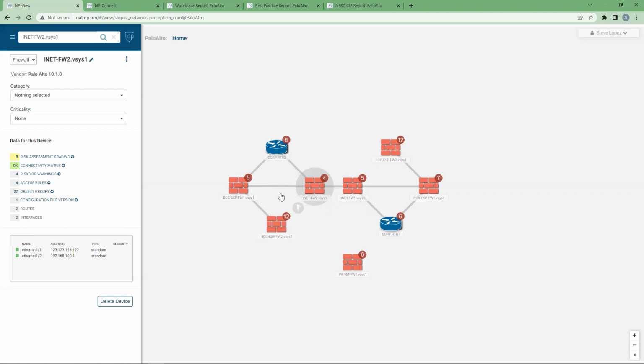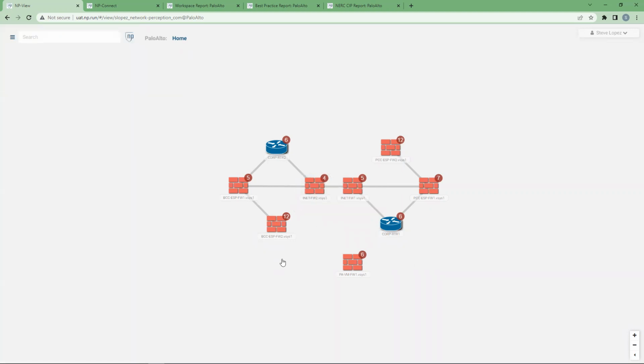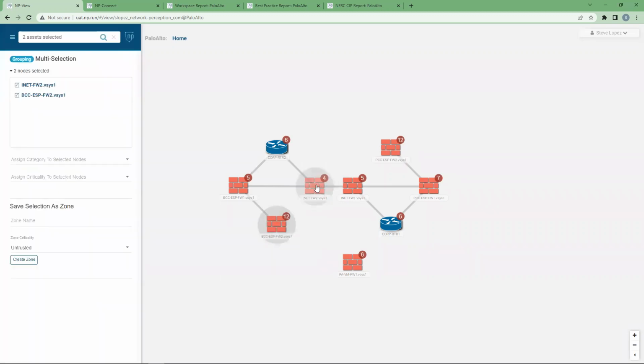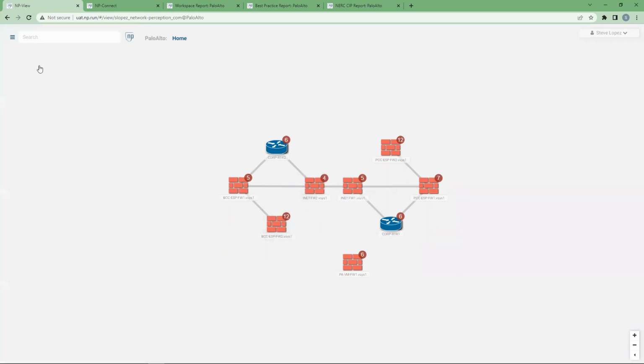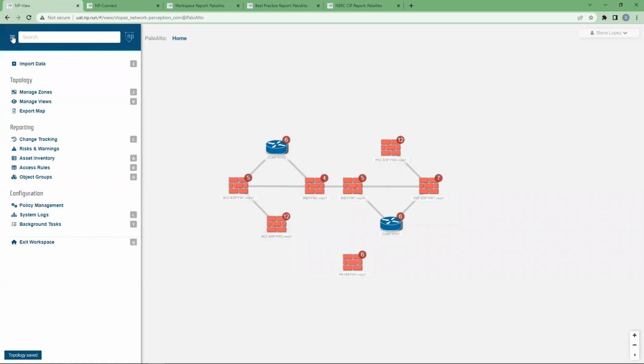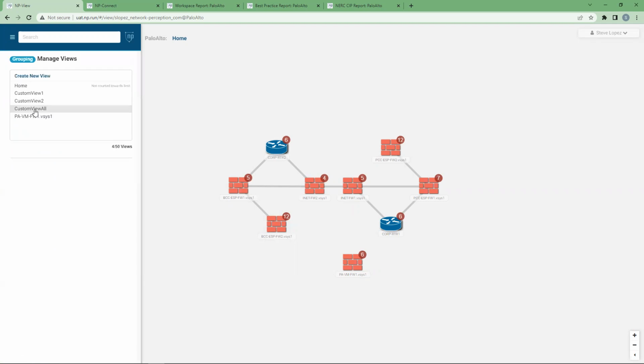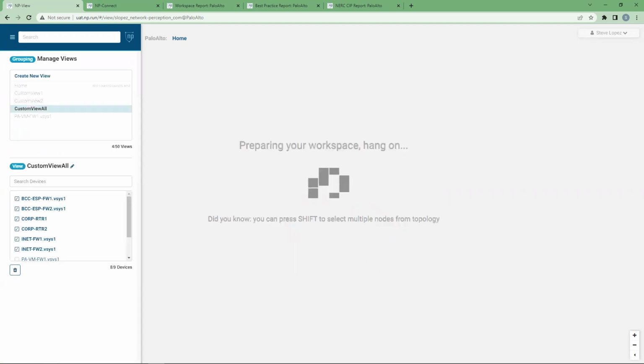To view additional information such as network hosts, VPN tunnels, or other assets that are hidden on the home view, you can right-click on a routing device and drill down to a more detailed view, or create a custom view by selecting multiple routing devices. Let's jump into a more detailed view of the network by clicking on Custom View All, which is a custom view I created earlier.